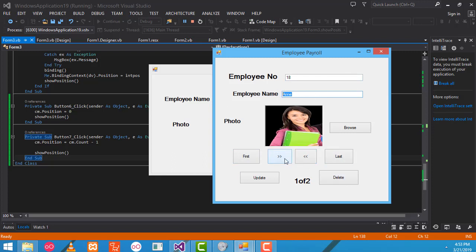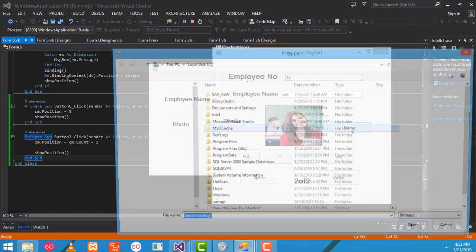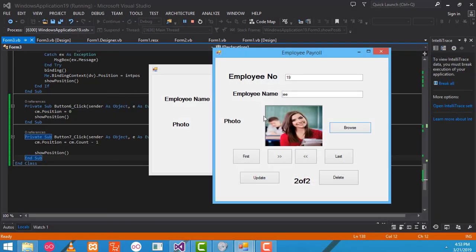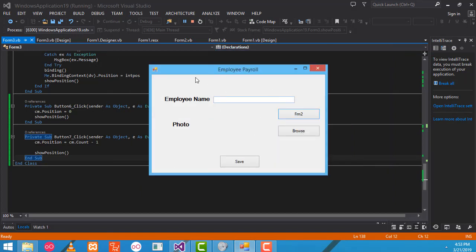If you click next, there will be, I have added 2 records only. This is the previous, this one will be the next, this is the first record, this will be the last record. You will be able to browse the image which you want to update. All the stuff you have to do here. Here there will be the registration.